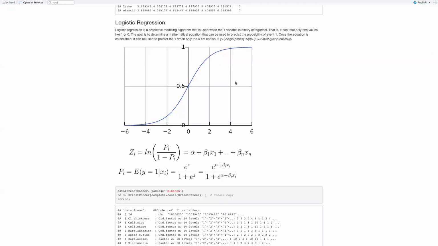So now we're ready for logistic regression. Logistic regression is a predictive modeling algorithm that is used when the y variable is binary categorical. That is, it can take only two values like 1 or 0. The goal is to determine a mathematical function that can be used to predict the probability of event 1. So once the equation is established, it can be used to predict the y when only the x is known.